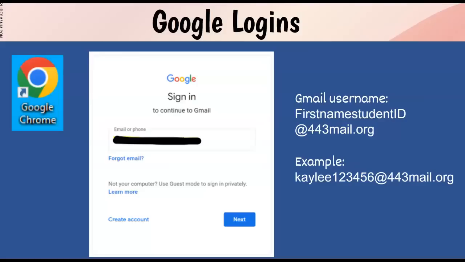For those new to logging into Google or who just need a quick refresher, your Gmail username is your first name followed by your student ID number at 443mail.org. For example, my first name is Kaylee, and my student ID number is a 6-digit ID number, 123456, at 443mail.org.